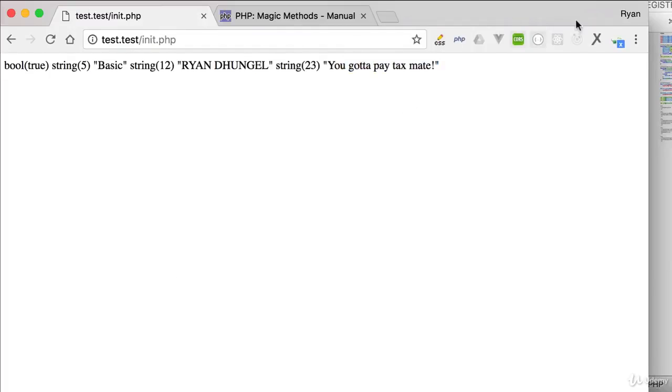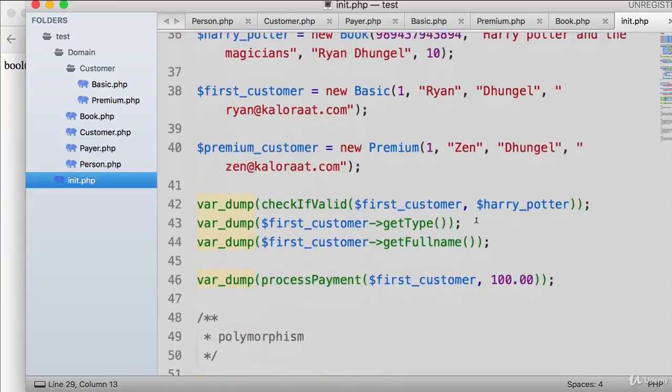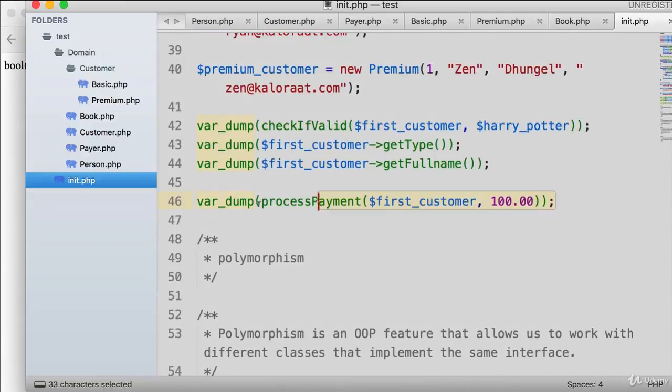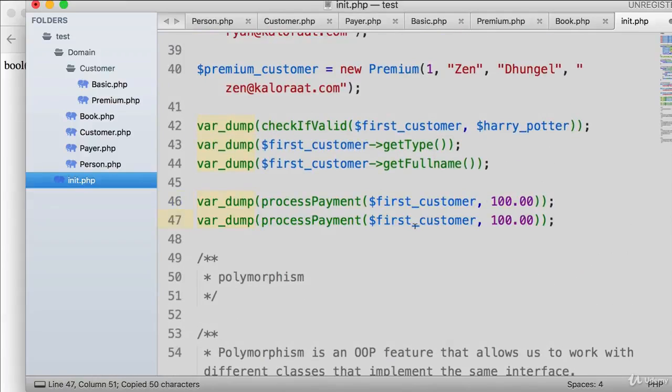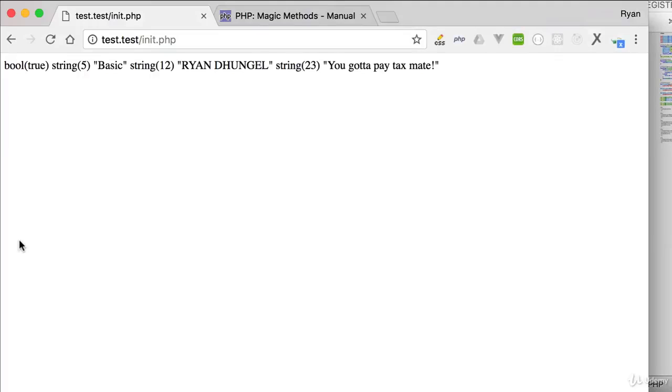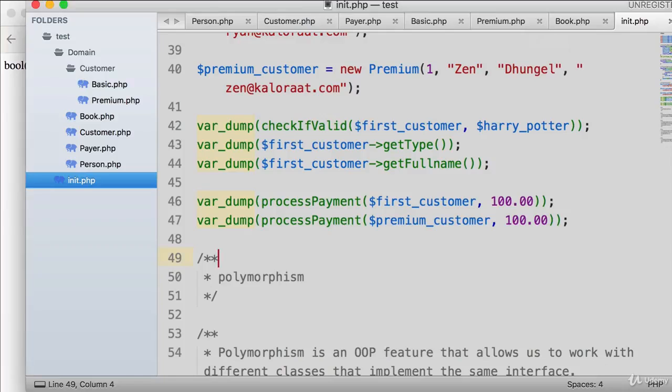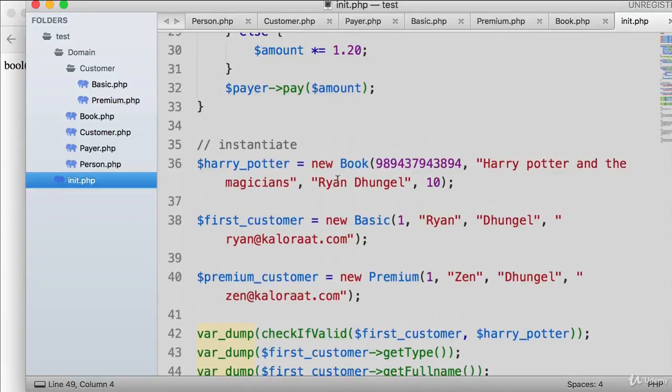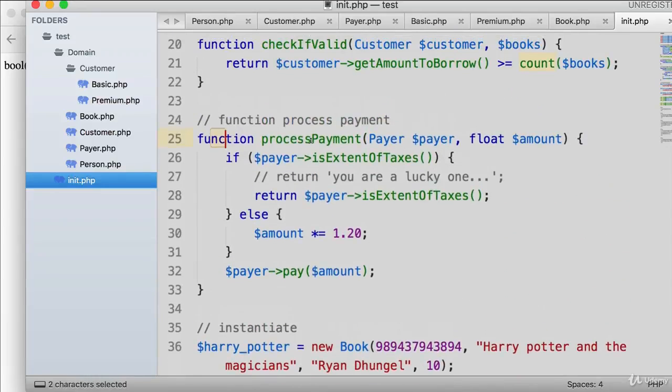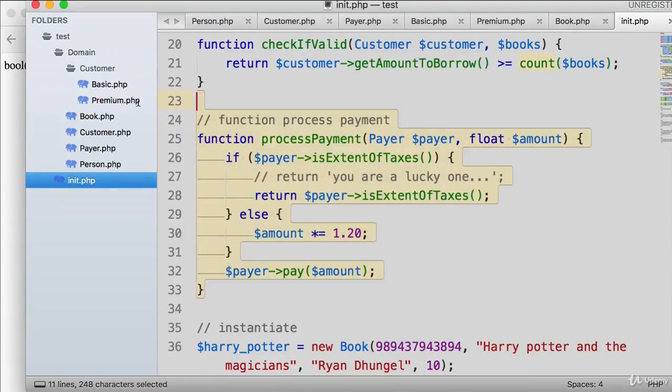You gotta pay tax, mate. Basic customer, you gotta pay. Now let's try this on premium. Okay, let's copy, paste. First customer, let's change it to premium customer. Premium customer. Okay, save, and let's give it a try and say don't worry about paying tax. Okay, so that's the difference between basic and premium, but we didn't have to worry about specifying all that on this function. We just type in the interface and everything worked seamlessly.